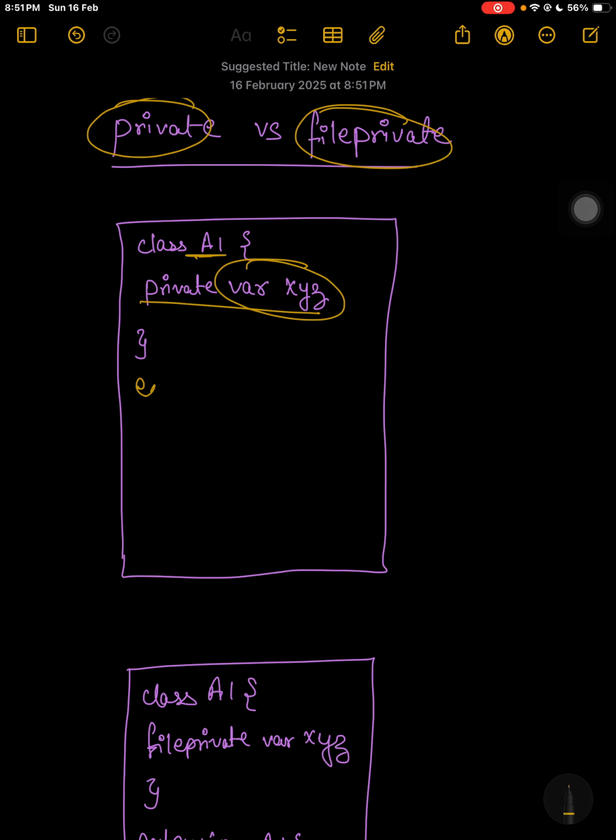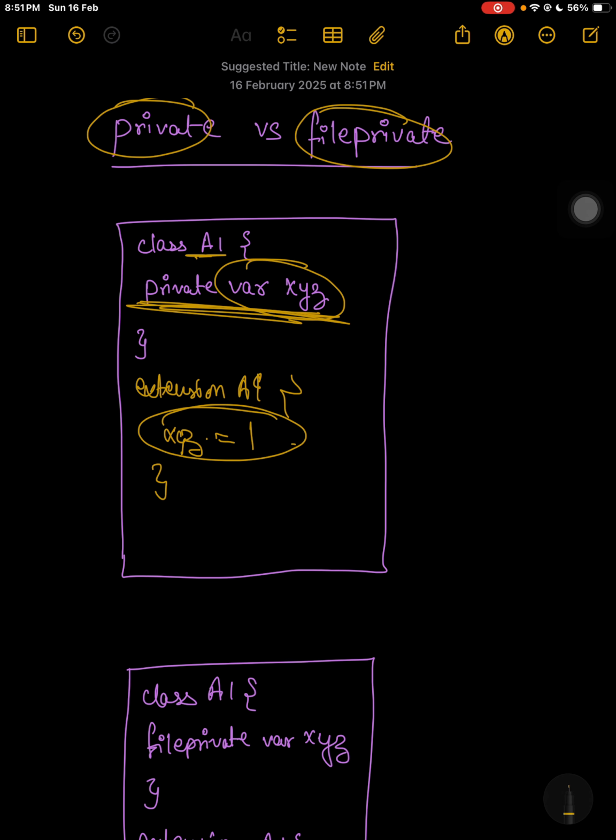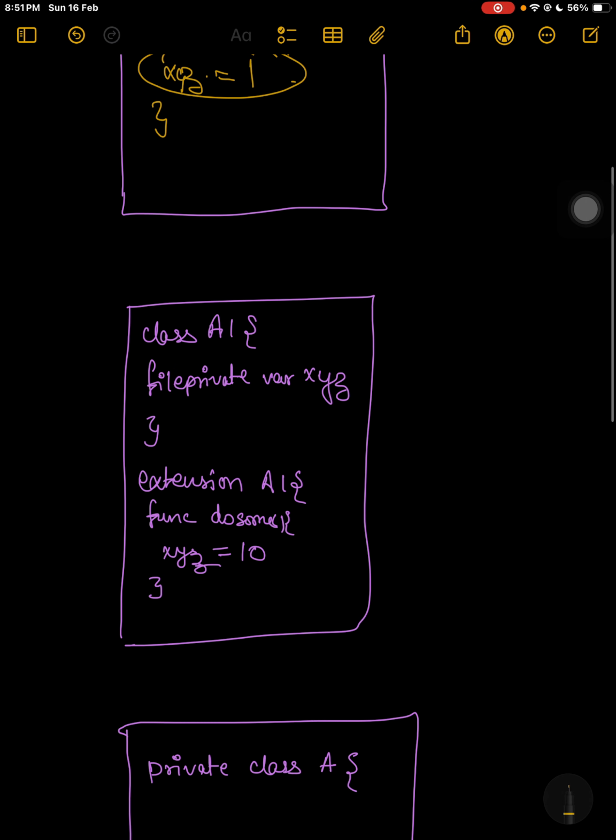If you try to use an extension of A1 and then use that variable, like xyz equals 1, it will give you a compile time error. It will say it does not exist, because for private the scope is in that particular class only. But if you want the variable to be available in the extensions of that class and in that file, Swift provides another access modifier known as fileprivate.